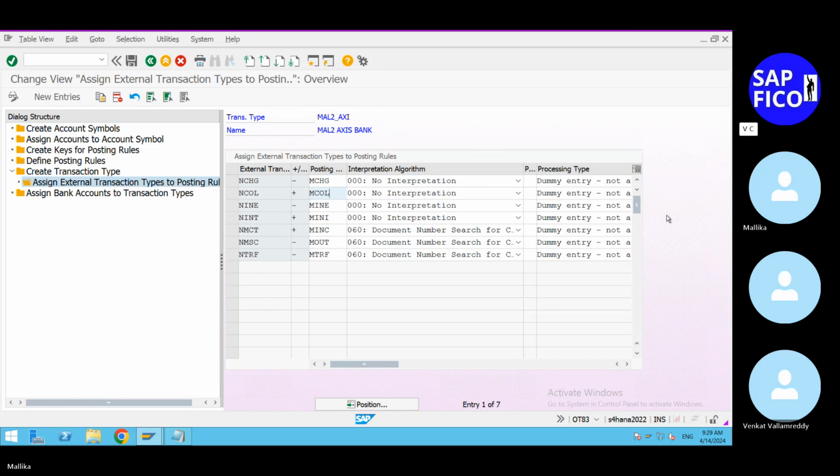Now I will show you one thing. We do have opening balance. In that particular opening balance you need not give any interpretation algorithms and all. You need not maintain any external transaction type. We just maintain the transaction type, that is colon 60 F colon, like this. Now what we need to do is, we will try to write more about the importance of external transaction types.